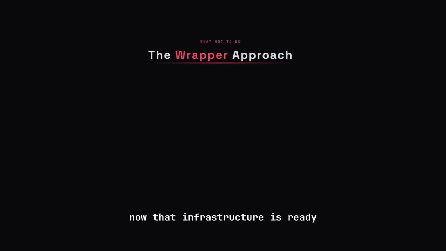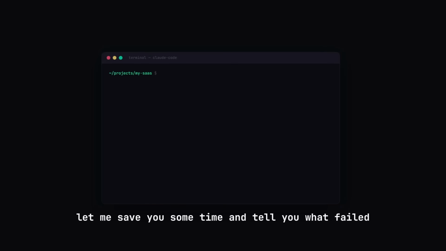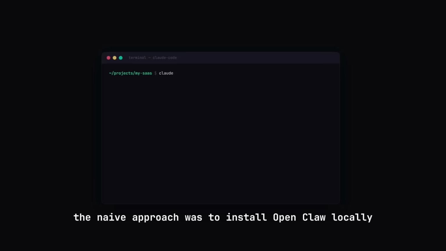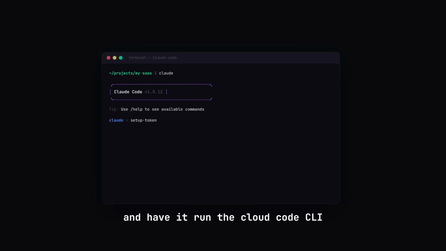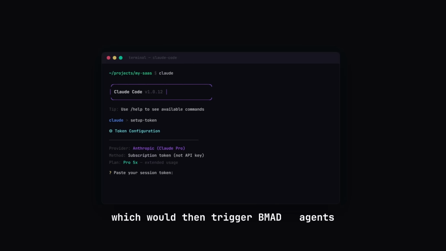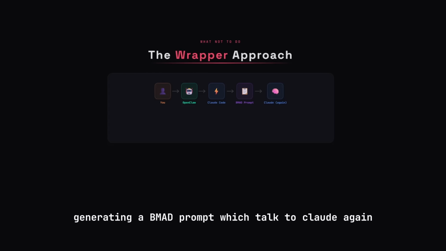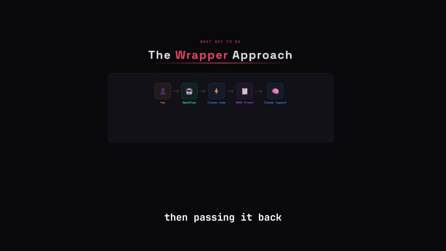Now that the infrastructure is ready, let's talk about the actual method to automate software engineering using the BMAD method with OpenClaw. First, let me save you some time and tell you what failed. The naive approach was to install OpenClaw locally and have it run the Claude Code CLI, which would then trigger BMAD agents. So you had me talking to OpenClaw, talking to Claude Code, generating a BMAD prompt, which talked to Claude again, then passing it back.